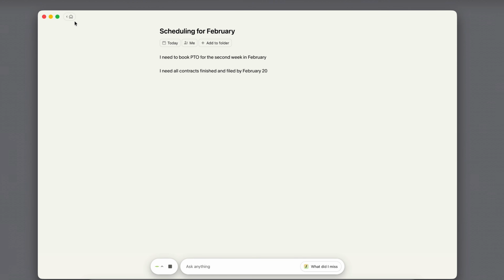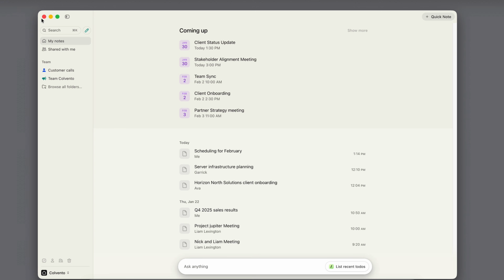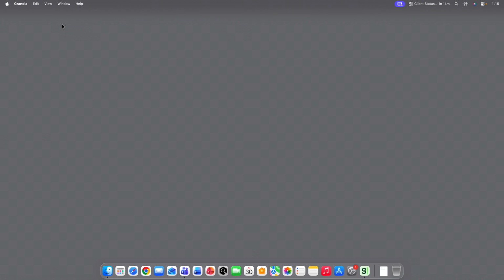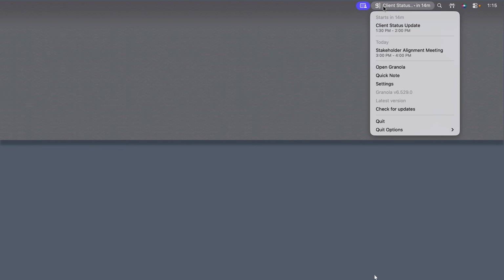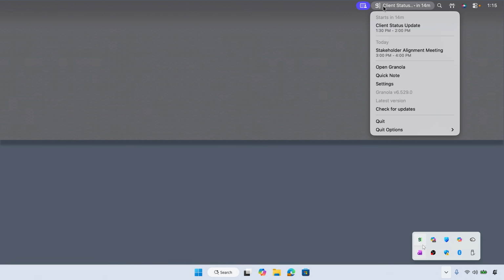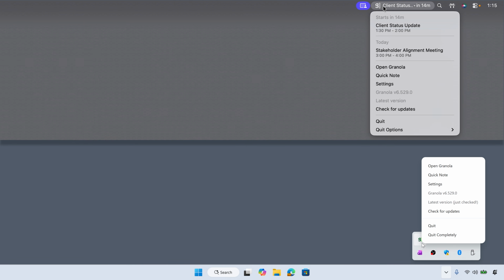But usually what I do is just close the Granola window. When you do that, it still runs in the background. On a Mac, you can see Granola running in the menu bar, and on a Windows computer, you can find it in the system tray. You could quit the application there, but I want to keep it running while I'm working on other things.